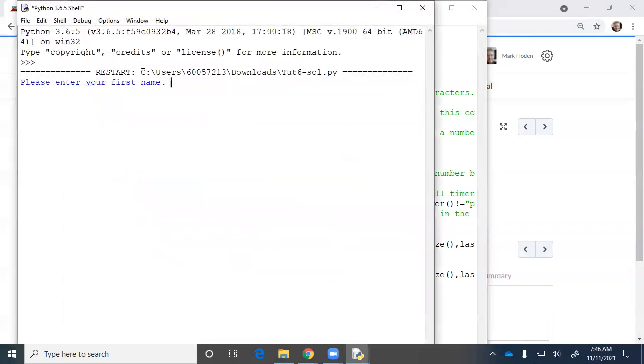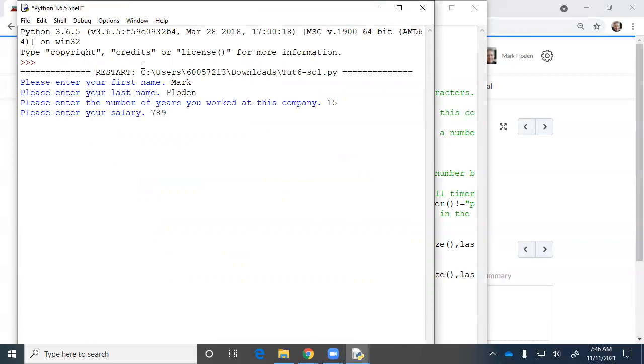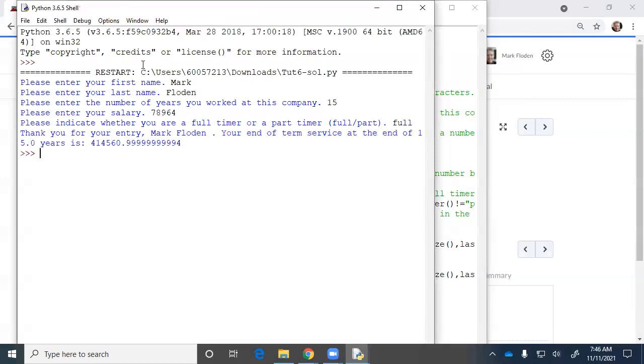Please enter your first name. You get the idea. Number of years with the company. I've been here for a long time. And well, I'll just make up a salary. That's too much, right? And there you go. Get a lot of money. So let's go and do it and get some errors.